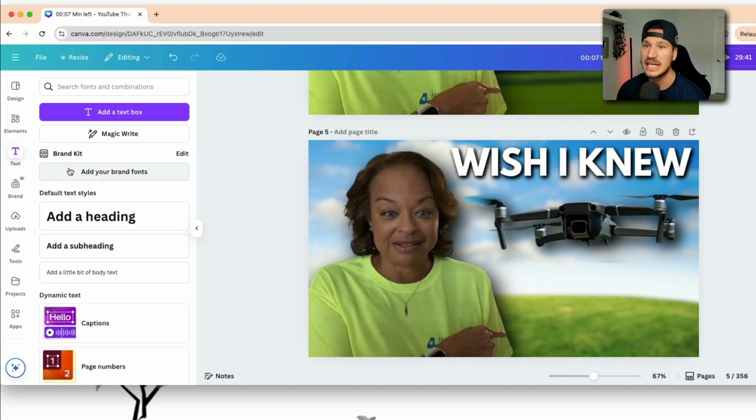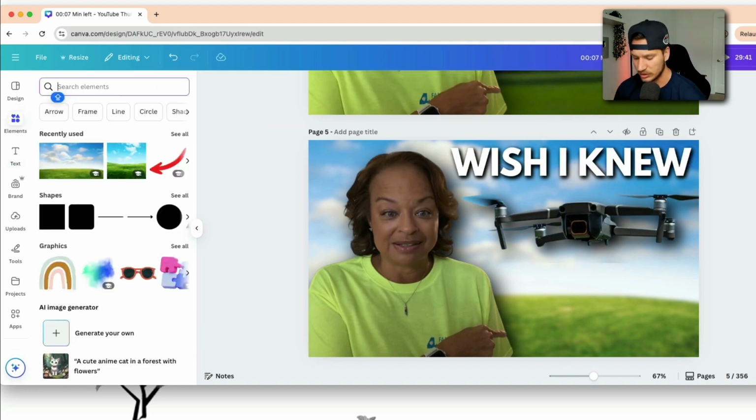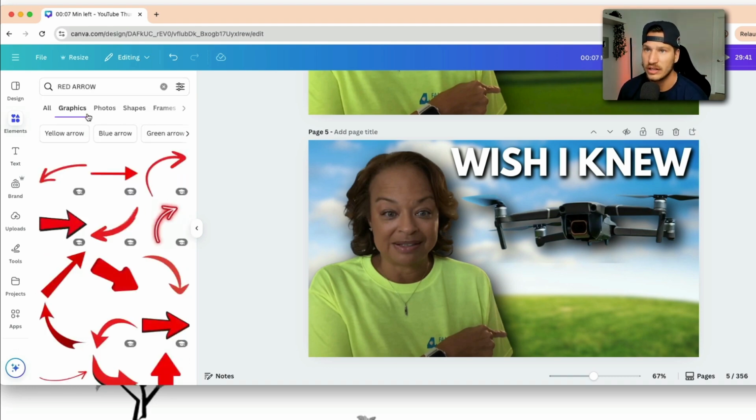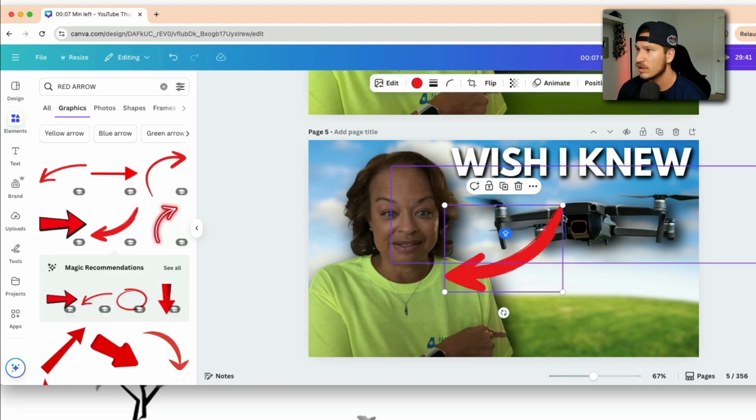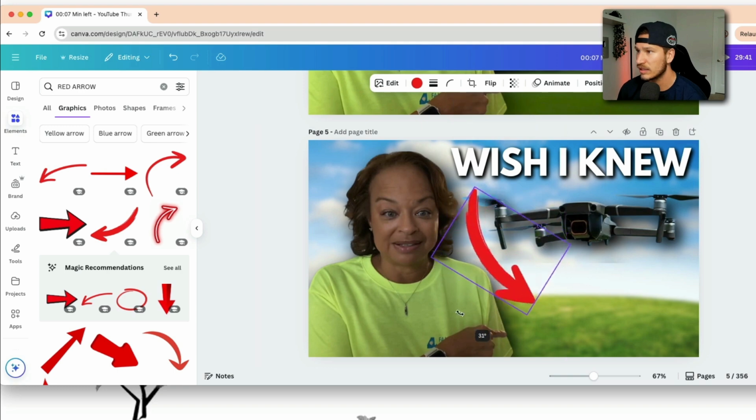Okay, next, last thing I'm going to do is put that arrow in now. So I just look up red arrow in the elements tab and go under graphics. You can pick any of these. Okay, so let's say I pick this one. I can go here and flip it if I want it to go the other way. So something like this. I might even make it smaller. Something like this, like that.